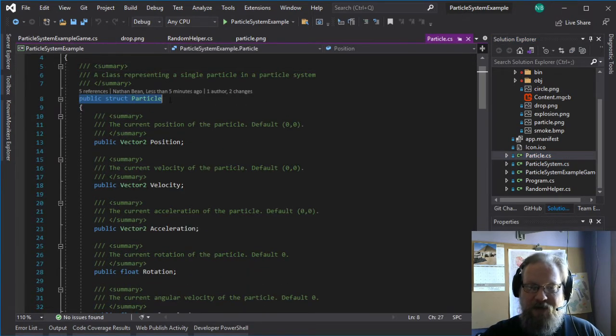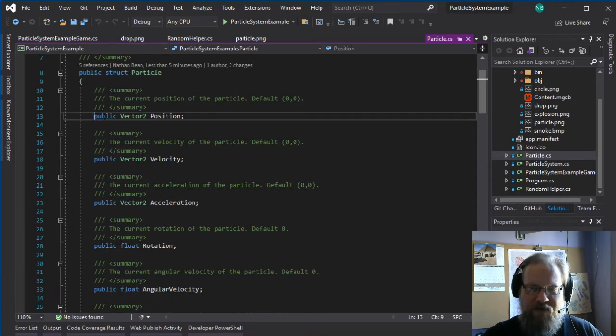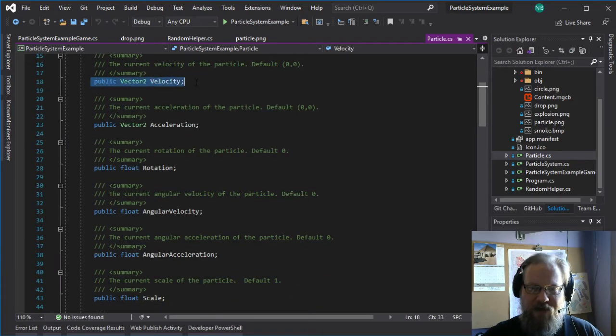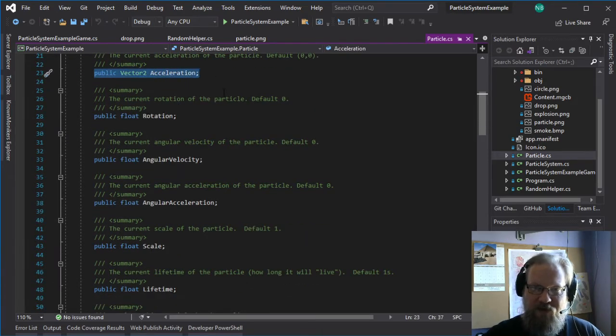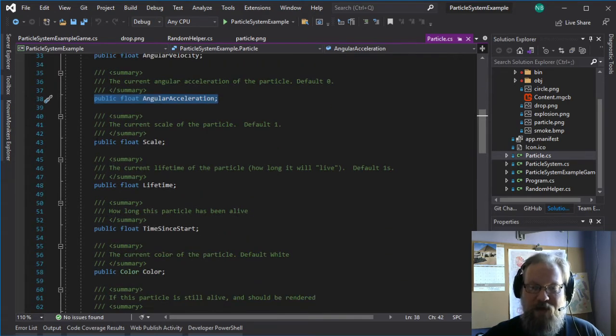We've declared this as a struct, and by declaring it as a struct, that means it's a value type. That's going to come into play here in a bit when we talk about locality, but for now just know that it's a struct. We have a position vector, a velocity vector, an acceleration vector defining the linear dynamics of this particle. We have a rotation, an angular velocity, and an angular acceleration describing the rotational or angular dynamics of this sprite. We also have a scale so we can vary the size of the sprites.